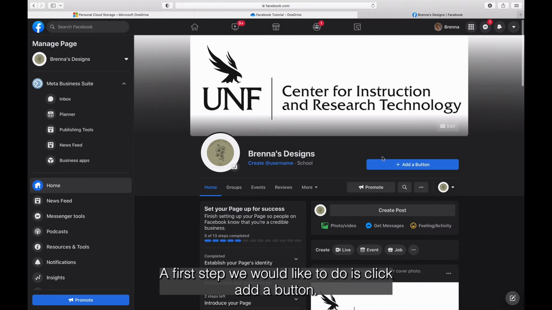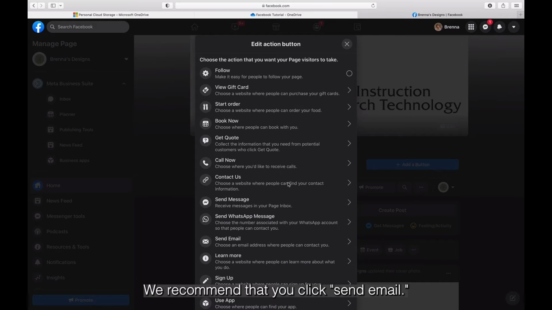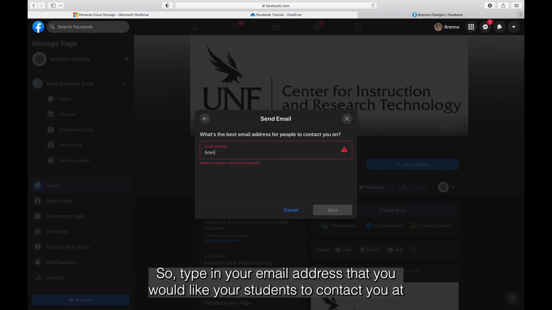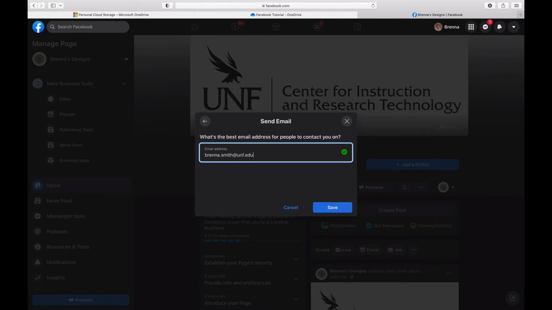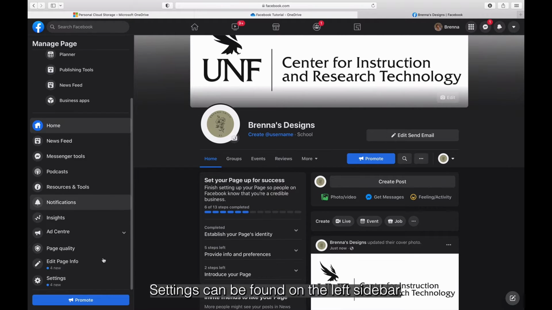A first step we would like to do is click Add a Button. We recommend that you click Send Email. So type in your email address that you would like your students to contact you at and click Save. Now we will go into Settings. Settings can be found on the left sidebar.